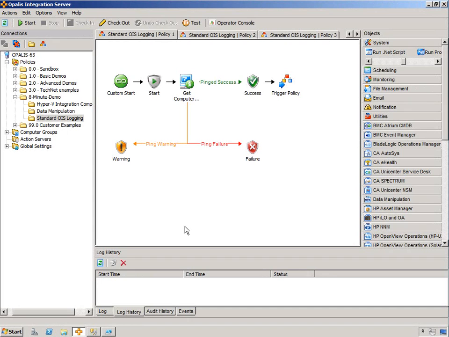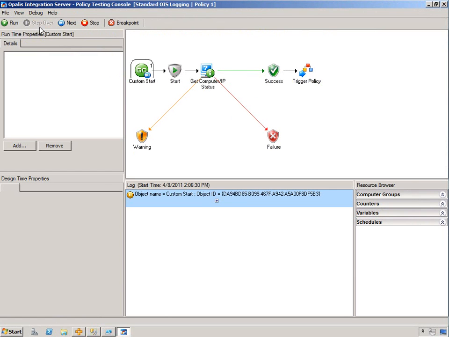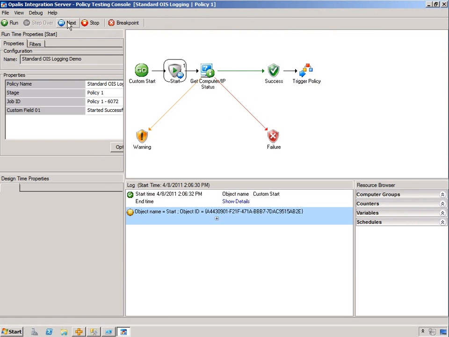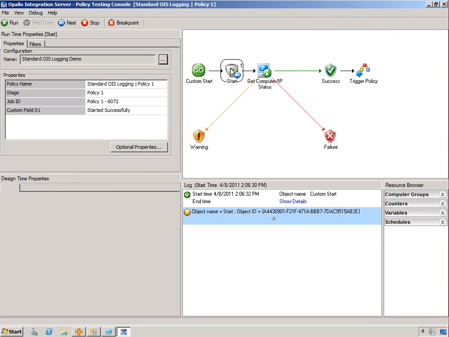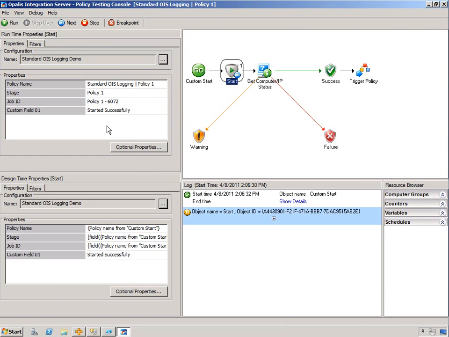All right, so we're going to run the first one through the testing console, knowing full well that it won't trigger the next one, but we'll get to see what that data looks like in the table. So I'm going to hit test, and then we're going to just step through. All right, so we have the first object. You can see the data we're passing in. There's policy one, and then the PID, and then the policy name, and started successfully. We actually hard-coded, so hit next.